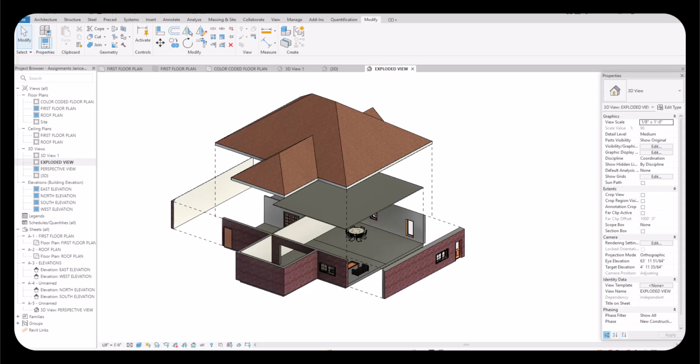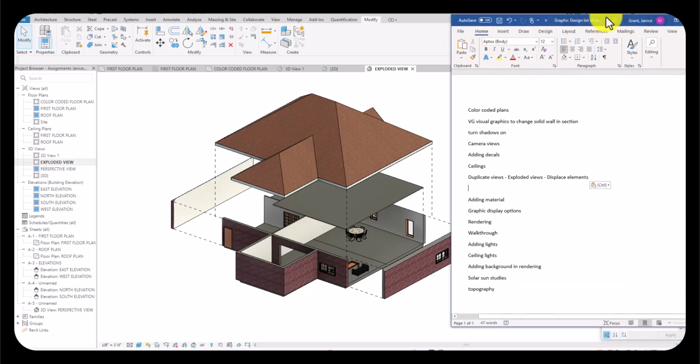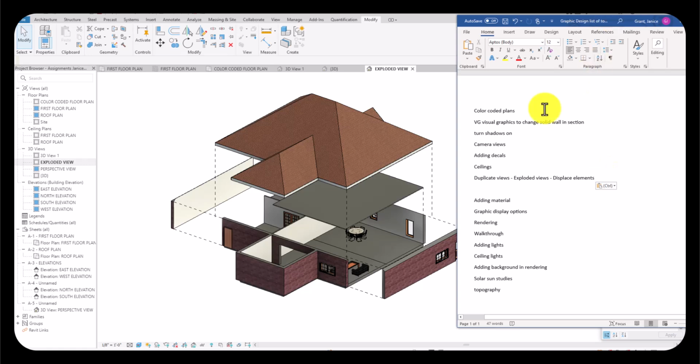Okay, so we did cover a lot of the things that I want to cover here. There are other things on my list. Here's a list of things. I'm going to go ahead and show it to you as soon as I can get it to get over there. Here it is right there. These are some of the things that I was thinking of us working with. We did a color-coded plan. We talked about the visual graphics to change the solid walls. We changed the solid walls in the color-coded plan. And then we turned on and off the shadows.